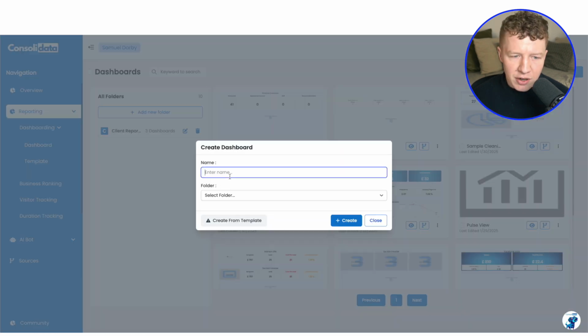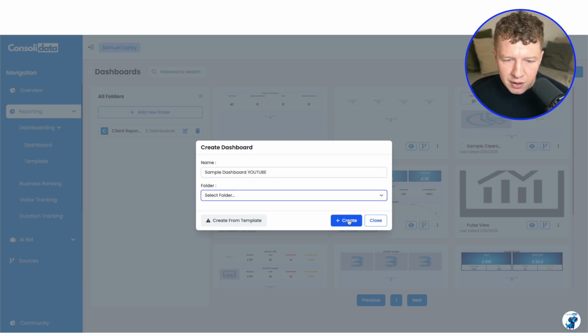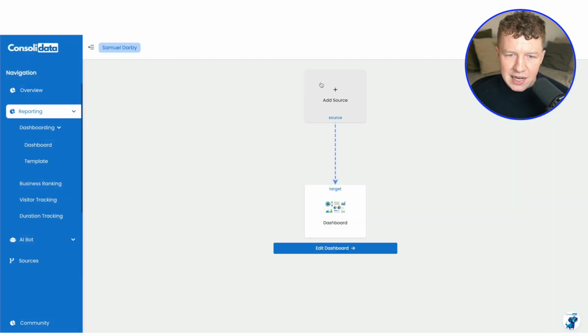So we're going to give our dashboard a name. I'm just going to call this sample dashboard YouTube. But obviously you could give this your client name and you can even put it within a client folder. So we're going to go ahead and click create. And then we're going to add our sources. So it's really important that you add the correct sources here, so the dashboard knows where to look.